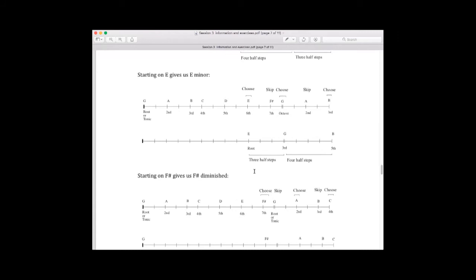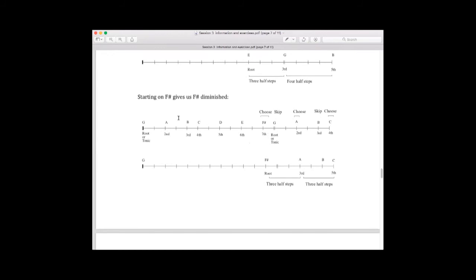So we get E, G, B. And then starting on F sharp, that's the funny one. So that's our 7th degree of the scale. And because we have a half step here and we have a half step here, there are going to be 2 half steps. It makes things a little narrower.